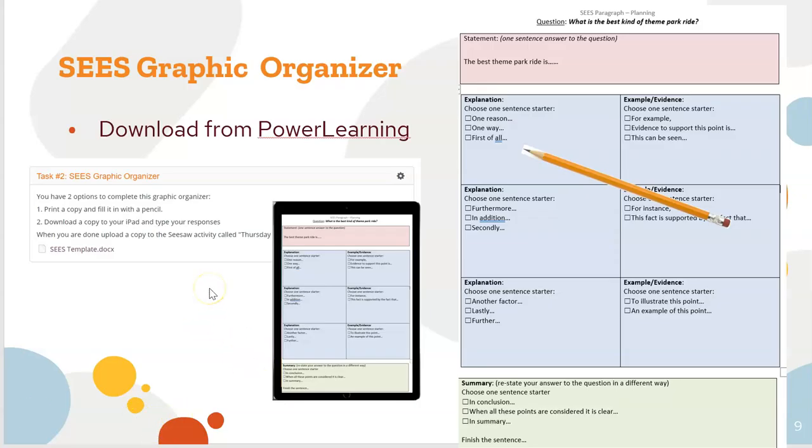All right, you will need to download the graphic organizer from Power Learning. So you will go to the Power Learning website and you will see task 2. At the bottom of that description, you will see the link to upload a copy of the graphic organizer. You may print this graphic organizer if you have a printer at home and complete it with a pencil, or you can download it to your iPad and type your responses.